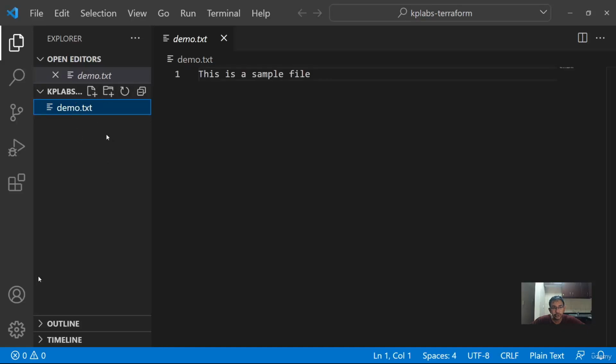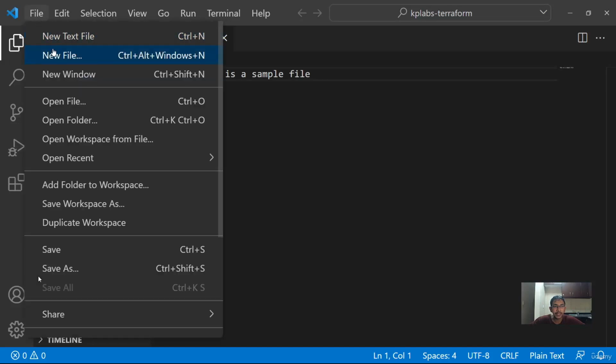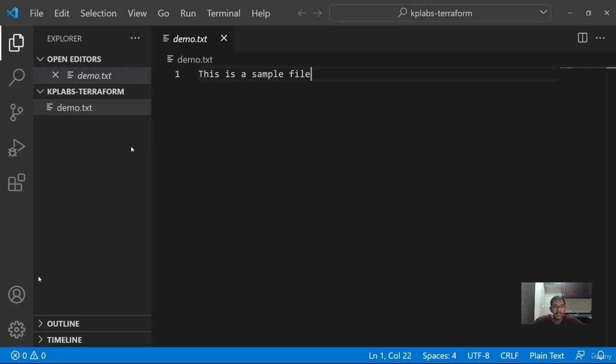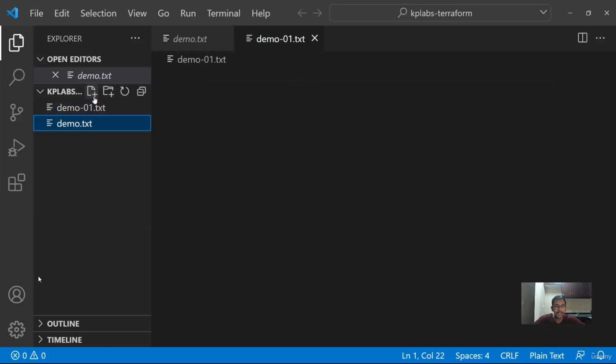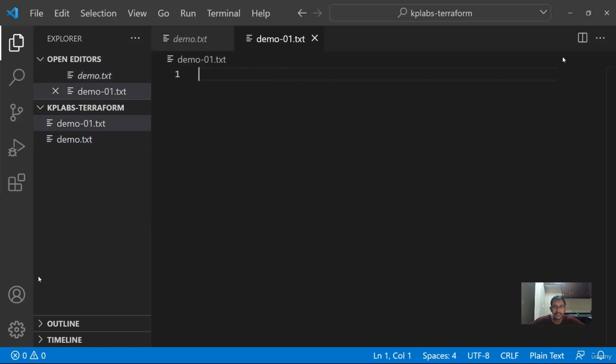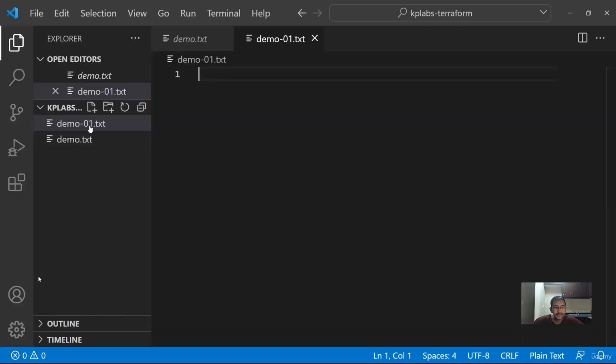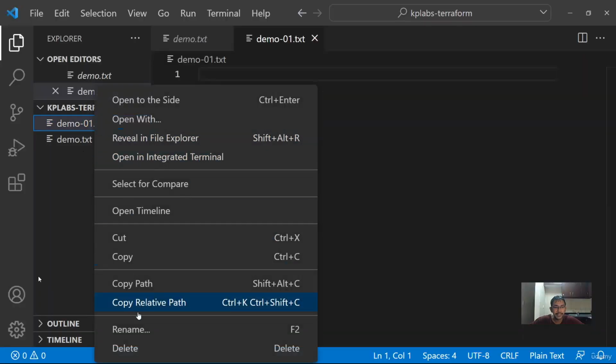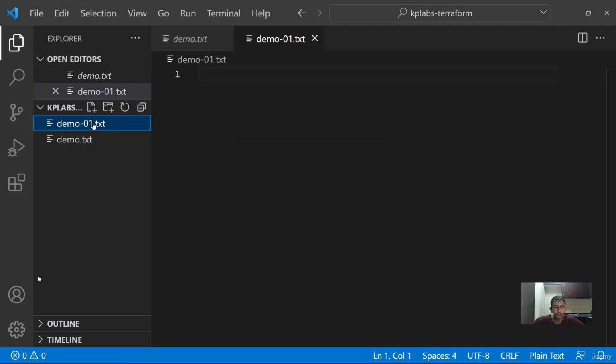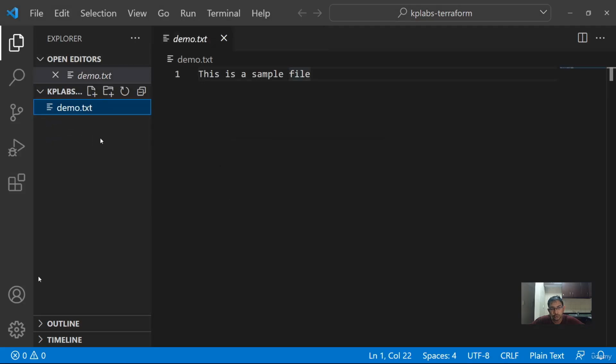Now let's say you want to create one more file. You can go ahead and click on create new text file, create a new file, or you can also use a shortcut. Let's just call it demo01.txt. I'll press enter and a new file gets created. Now if you look into the file explorer, you should see you have a demo01.txt. In case you'd like, you can also go ahead and delete the file from Visual Studio itself. You do not have to go to the file explorer for performing the task.